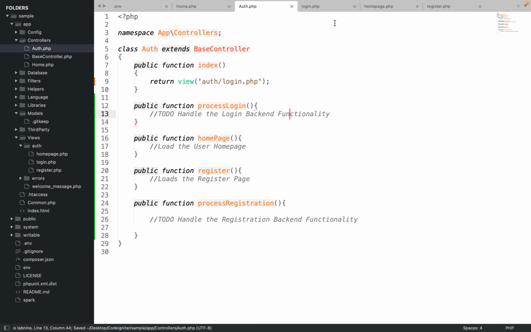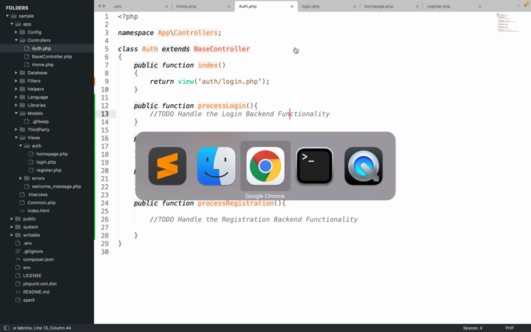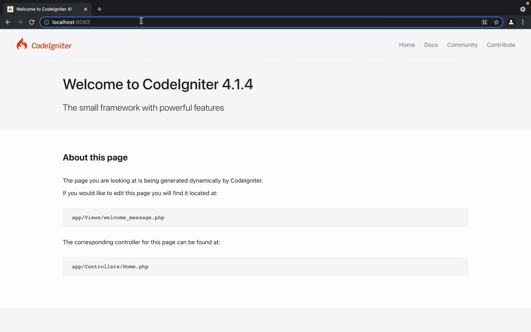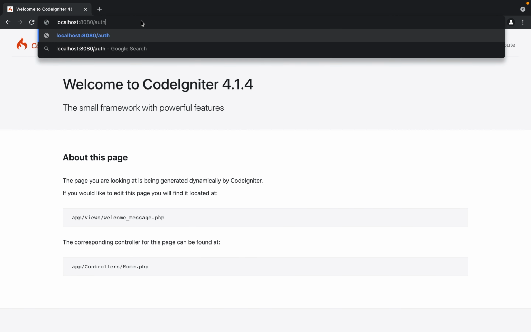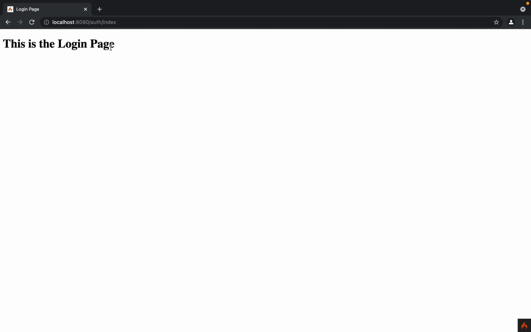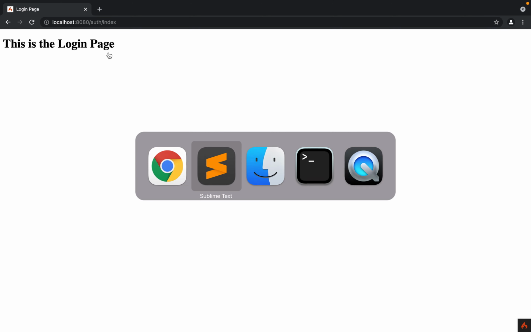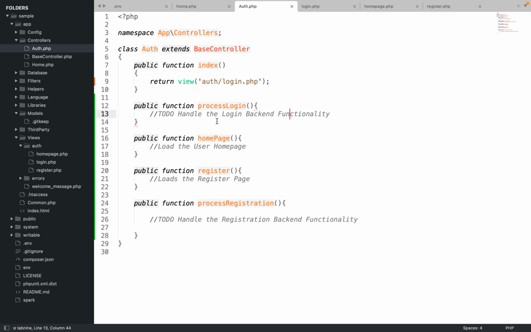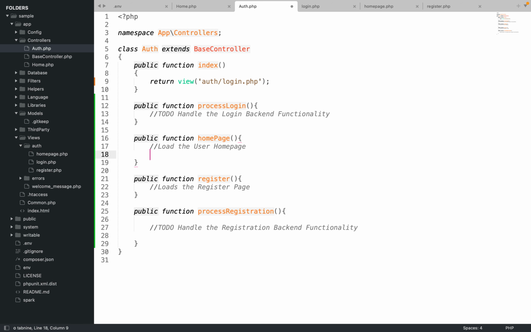Right, so we can now go to the browser. If I say /auth, it should simply take you to, and you can see it's the same as saying auth index. Yeah, so this is the login page.